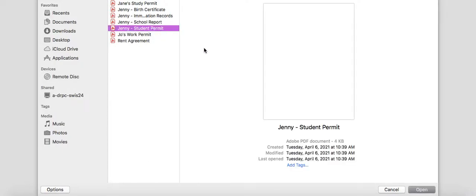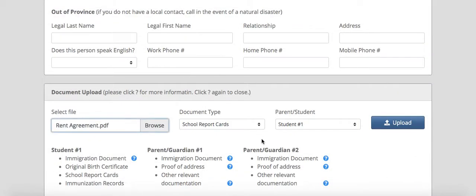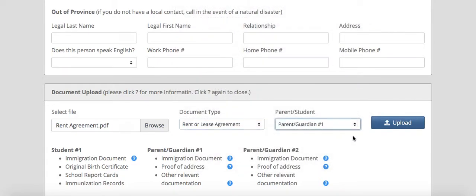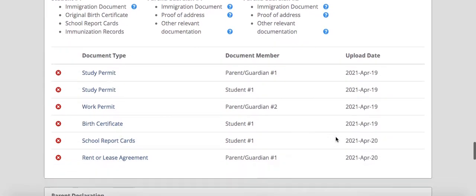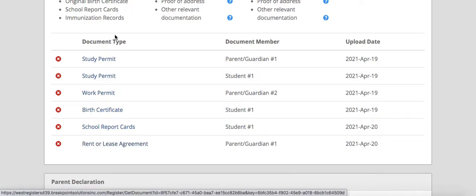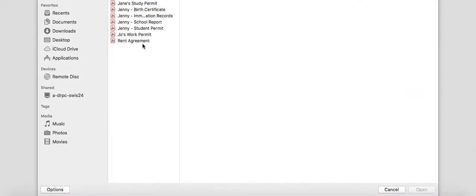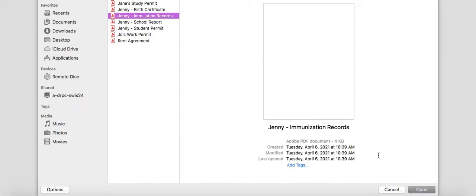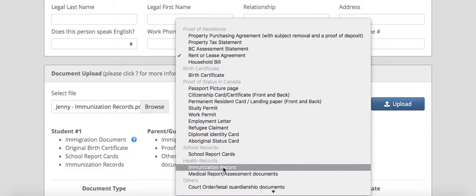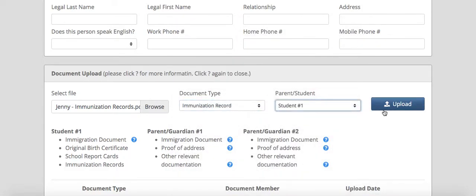We'll include the immunization records. I think we already have. So the rental agreement, that's up next. We'll switch that over to rent or lease agreement, and we'll attach that to parent one. Okay, it does look like we still need the immunization records for Jenny, so we'll go ahead and do that as well. This one, open. Select immunization record, switch that back to student one, and then upload.